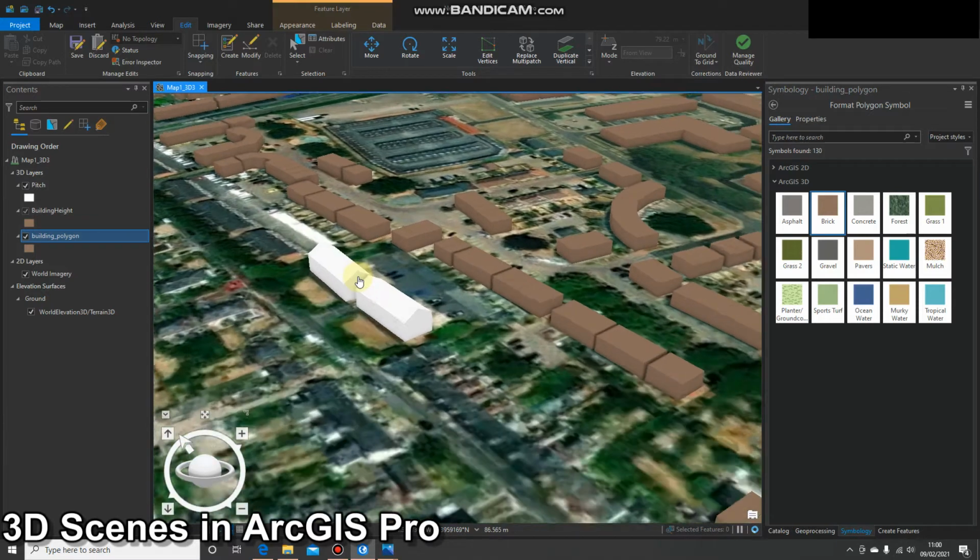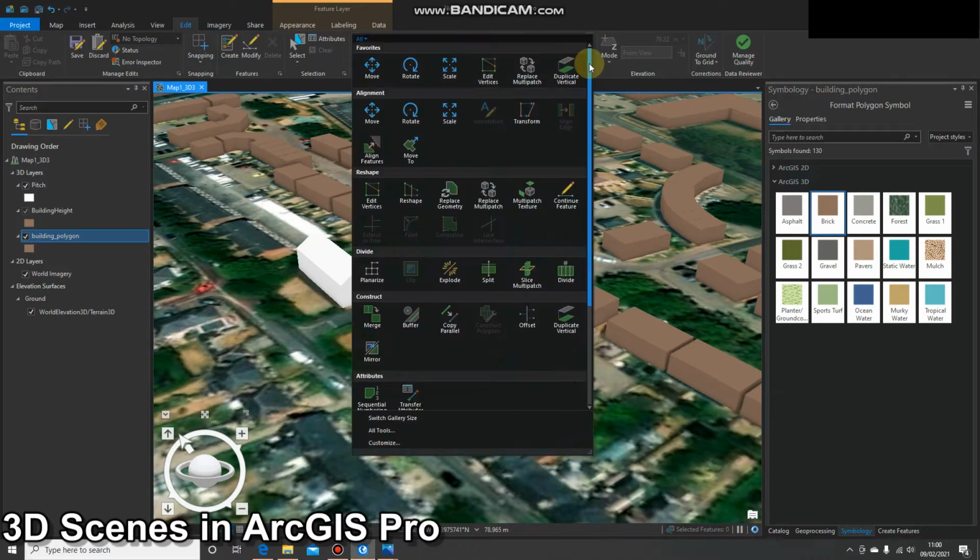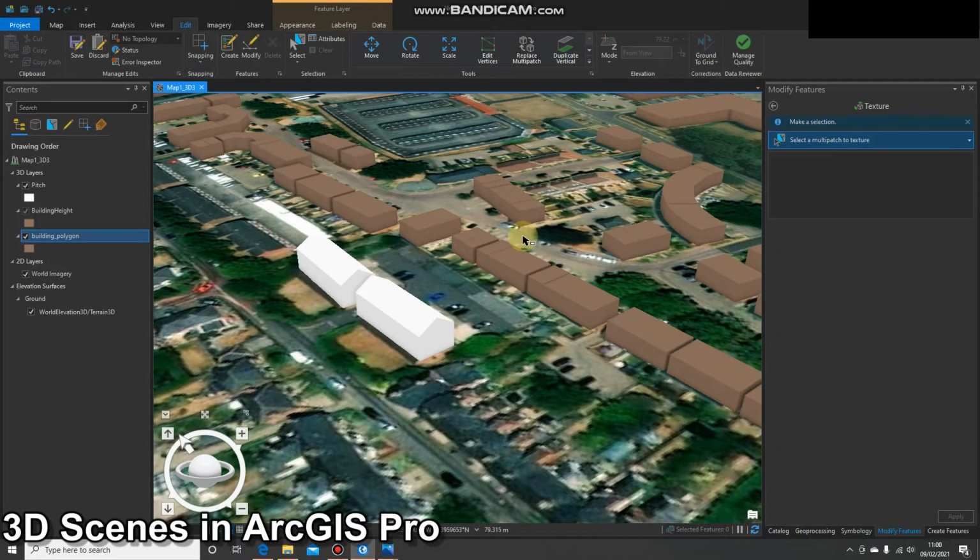In terms of the multi-patch features, we can go a bit further. If we go to the edit toolbar, we open up all the tools. We've got one here called multi-patch texture. This is how we do multi-patch features. The first thing we need to do is select one of our buildings. It will tell us to select the multi-patch texture, so I'm going to click on this one.